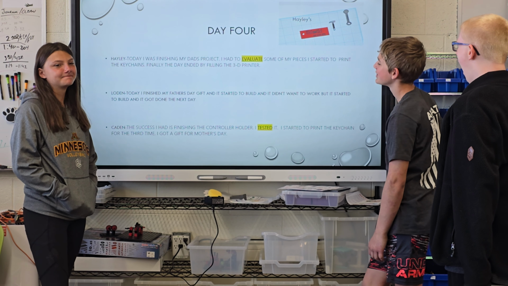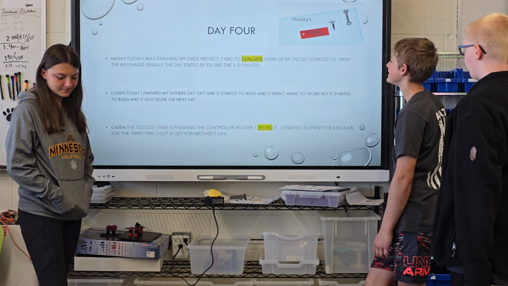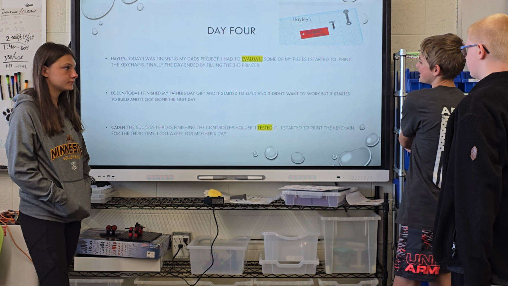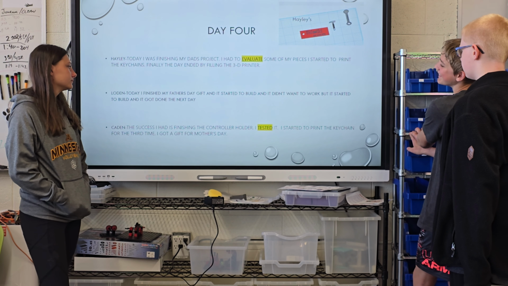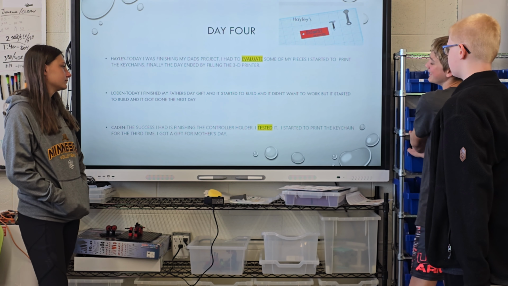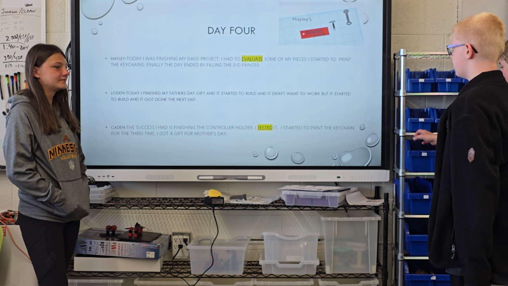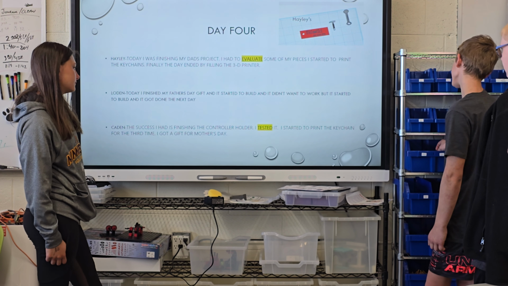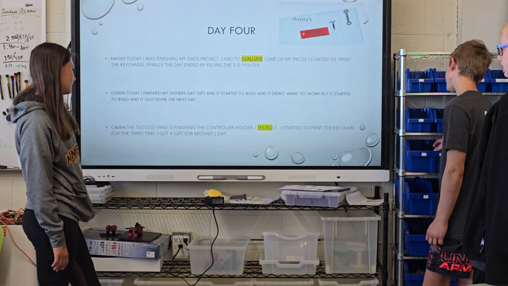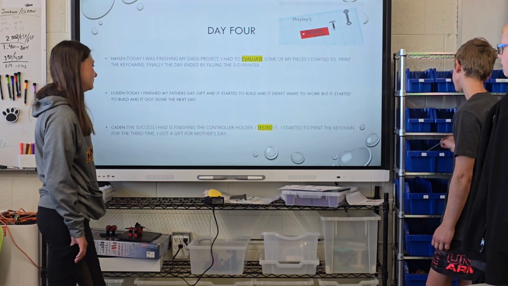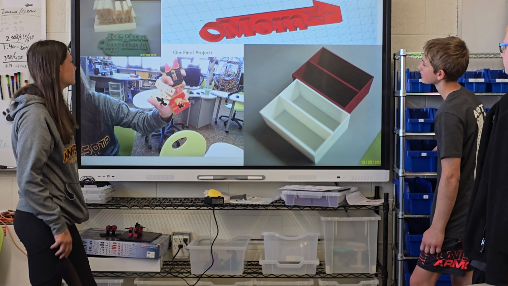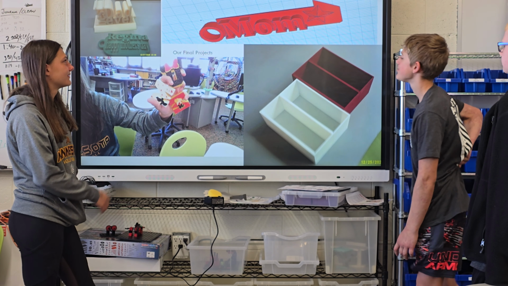Today I finished my Father's Day gift, and it started to build, and it didn't want to work, but it started to build, and I got it done the next day. The success I had is finishing the controller holder. I tested it. I started with the keychain for the third time. I got the gift for Mother's Day. That's our final projects.